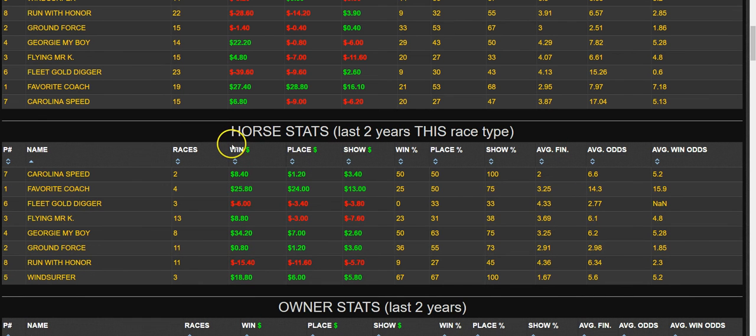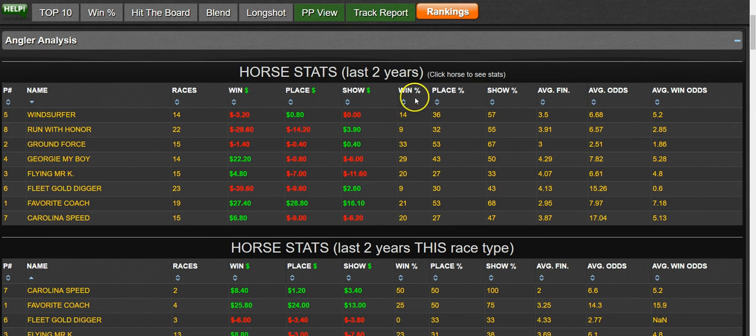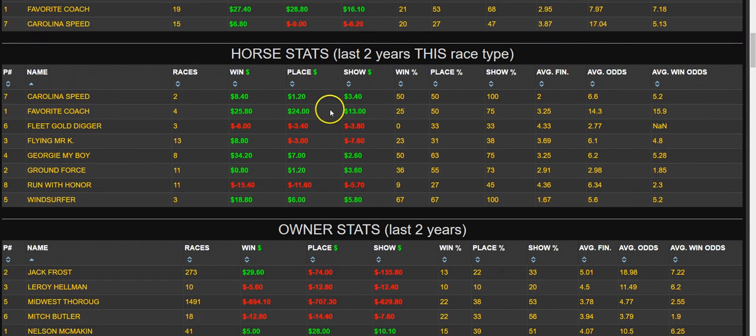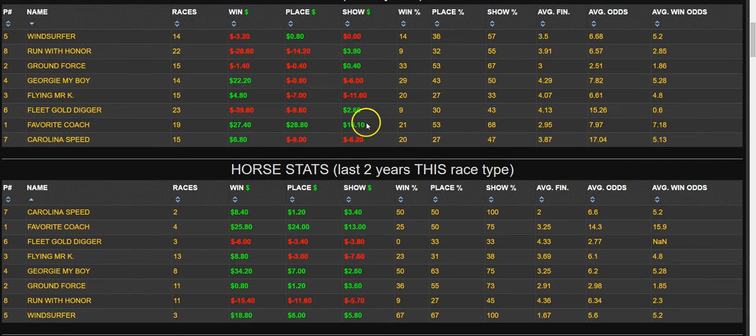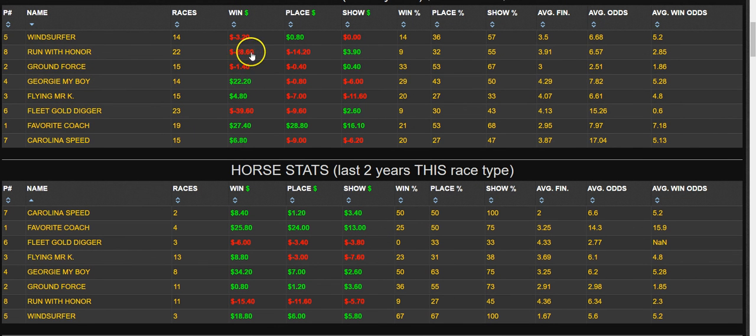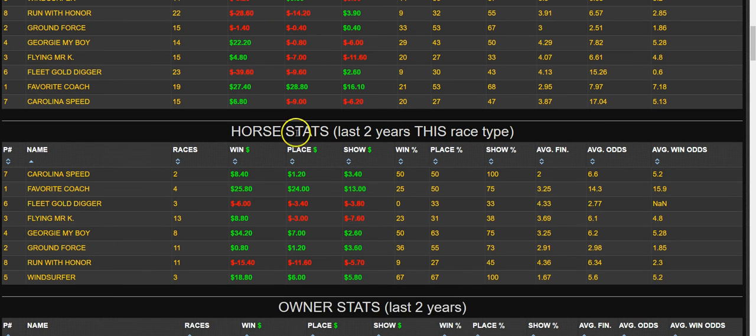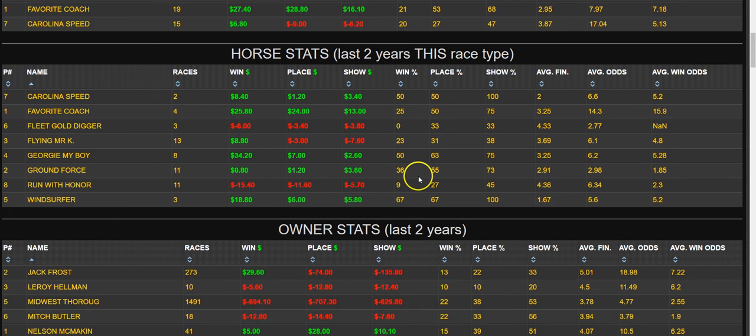Now the second table down here is looking at just this race type. In this table, we're looking at everything the horse has done over the last 2 years. Down here we're looking at just 6 furlong dirt claiming races, or whatever particular race you're looking at. It's just focusing on that type. And you'll see some horses may appear to be very bad bets in general up here, but when you get down to the specific race type that they're in today, they may look like a better bet, or vice versa. So keep that in mind.